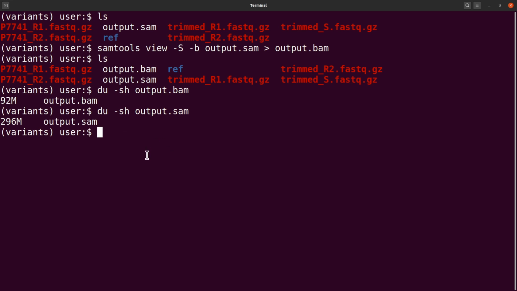The next thing we'll do is to sort the BAM file. Some variant callers require BAM files which are sorted by coordinates. So we are going to sort this particular file here. To sort the BAM file, we say samtools sort -o to indicate the output file. Let's name it outputs.sorted.bam. And then we indicate the input file, which is outputs.bam.